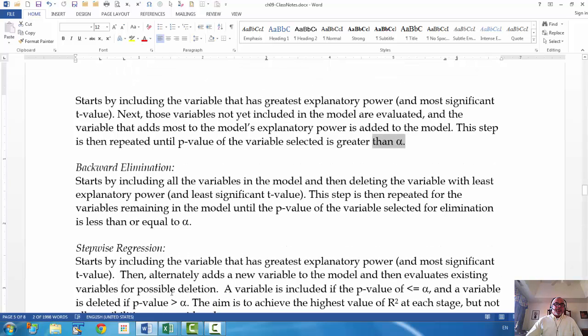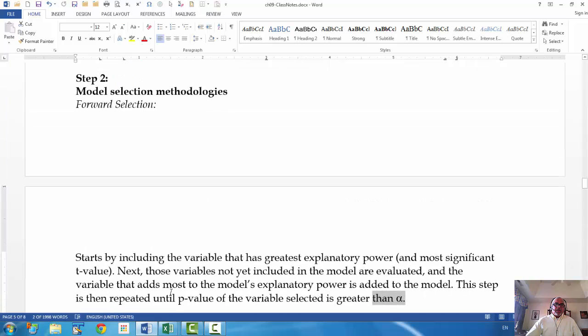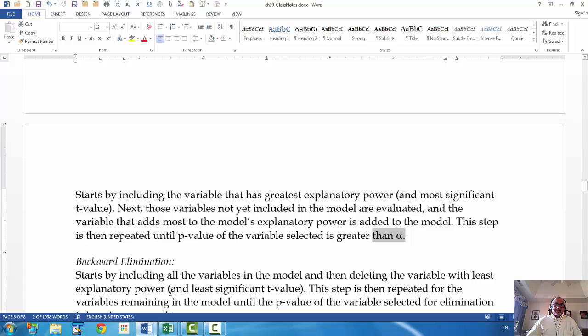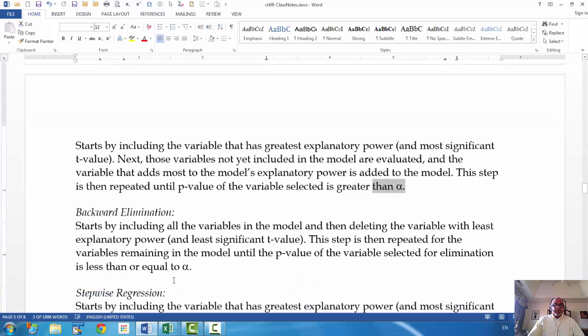So these three approaches can be used, and oftentimes they all may come up with the same model, in which case great. But sometimes different approaches will give you different combinations of variables in the model at the end, in which case you have to do some more analysis to see which one would be the best among the three models.